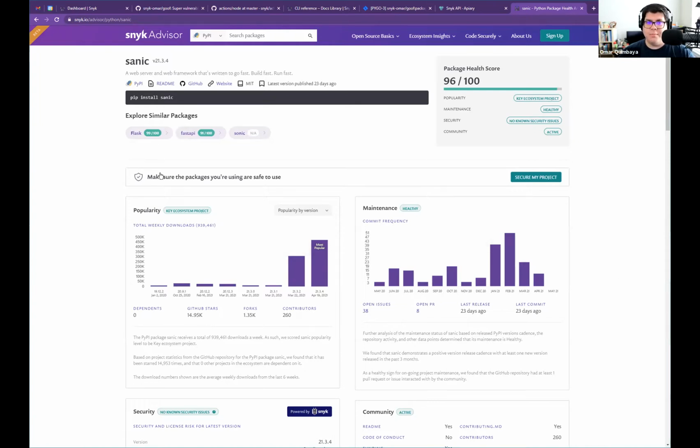It's a really cool tool. It supports right now NPM, or rather Node.js, Python, and also some Docker images too. So check it out if you'd like to.